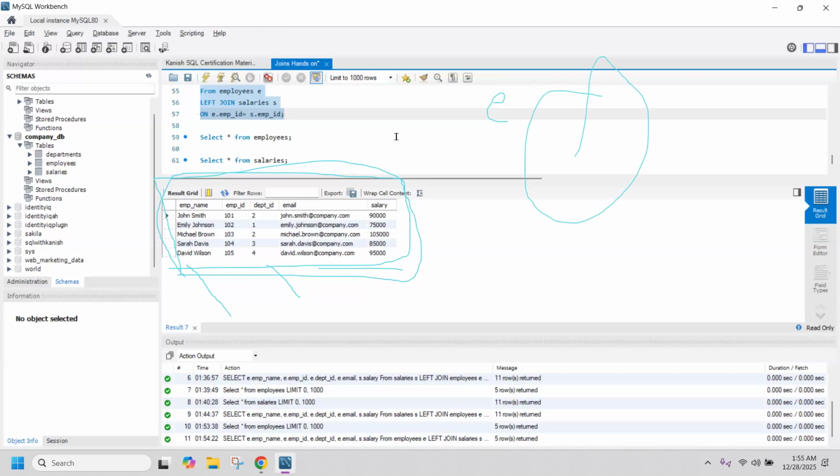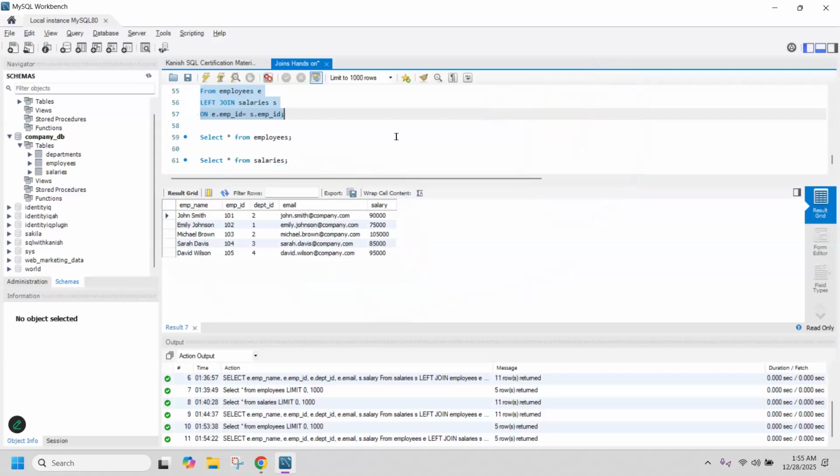You will be given this query, and they will show you the structure of the table, like this is the table, this is the data present in the table. So you need to check mark the correct output, that this will be the output of this query. That's why you need to understand what a left join is. So your concept is now clear. Whatever there is on the left side, that will be our output.